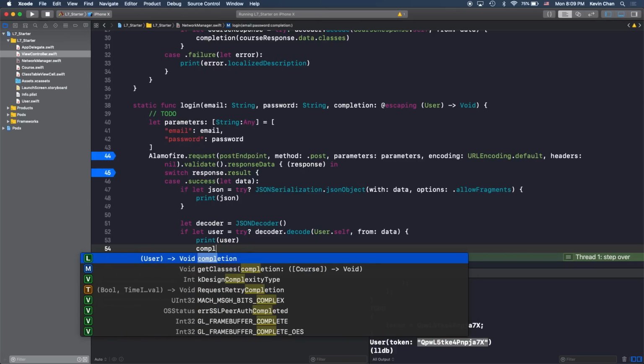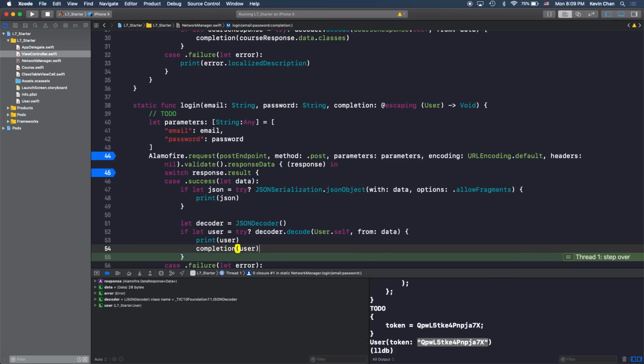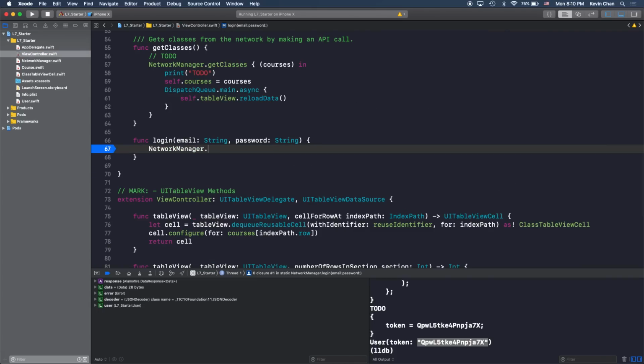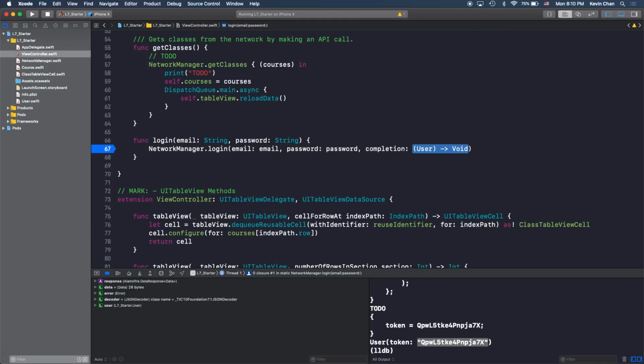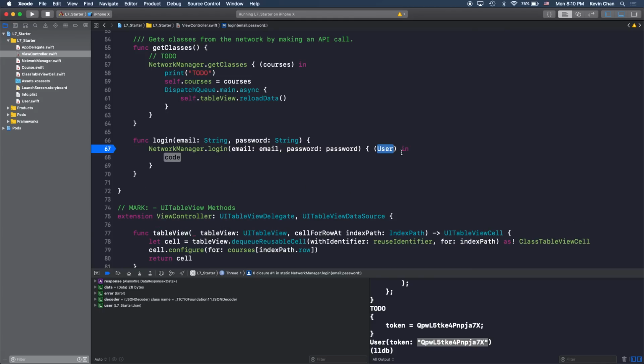And then here we can just pass the user into the completion. Because we changed this definition, we have to go back in here. .login email, password, and then the completion, we have to define it. So here we have to define a variable name for the user object. Let's call that user. And then let's just print user.token logged in. So let's see if that works.